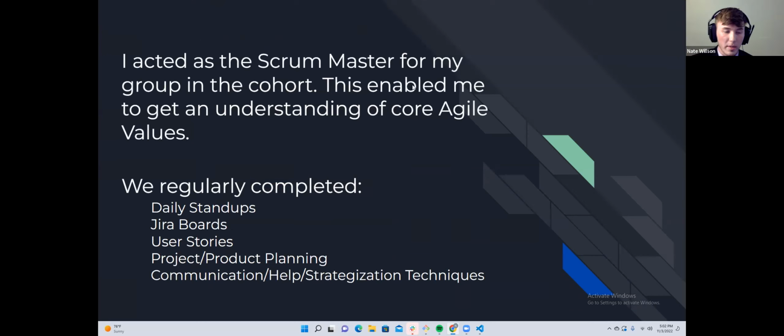So I acted as a scrum master for my group and the cohort. This enabled me to get an understanding of the core agile values. So we regularly completed daily stand-ups, Jira boards, user stories, project and product planning, which you saw a bit of as well, communication, help, strategization techniques, and regularly speaking with one another to try to get our applications finished in the correct manner.